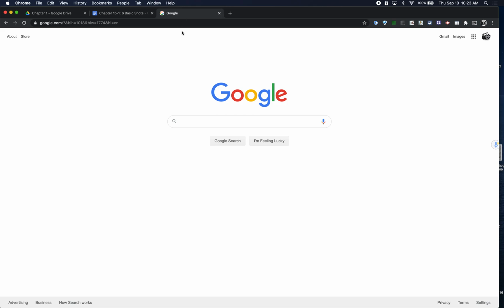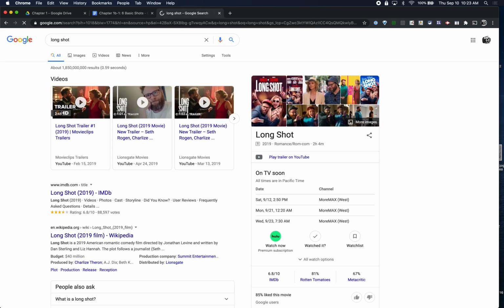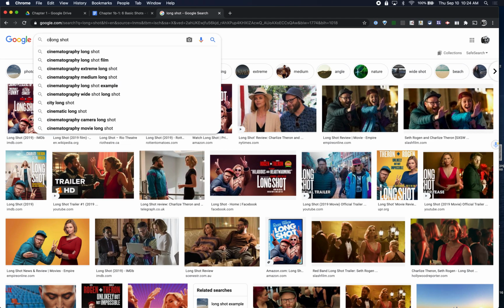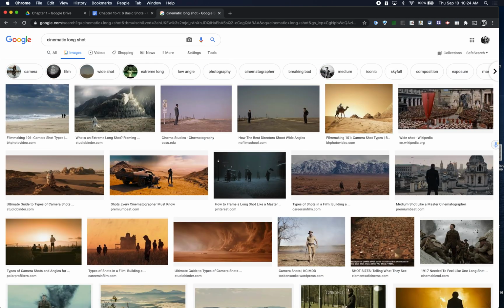So, okay, I'm going to type in here, long shot. And up here where it says images, I'll go ahead and click on that. And okay, these are all from the movie Long Shot. That is not what I'm talking about. I'm talking about cinematic long shots. So let me revise this search. That's what I'm talking about.